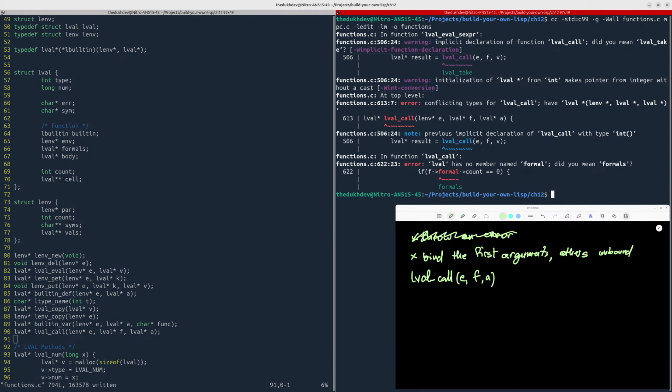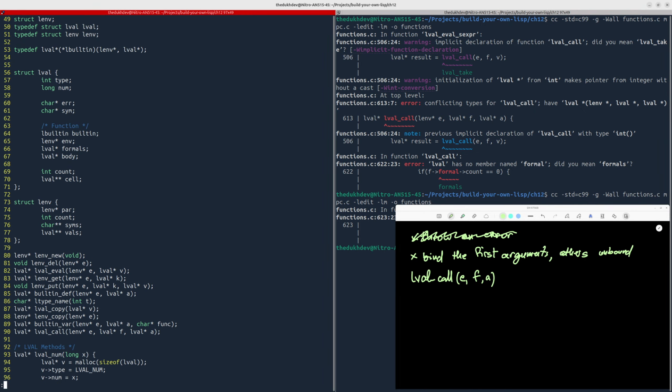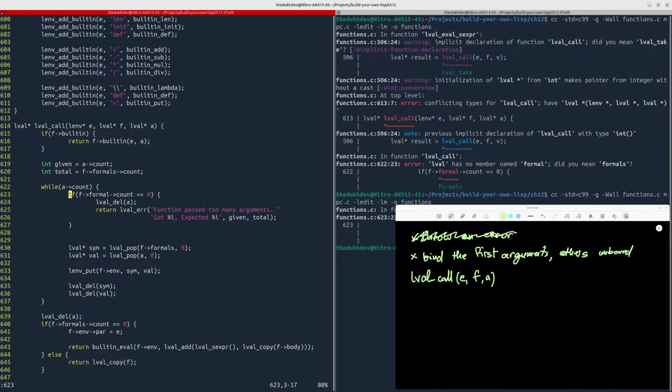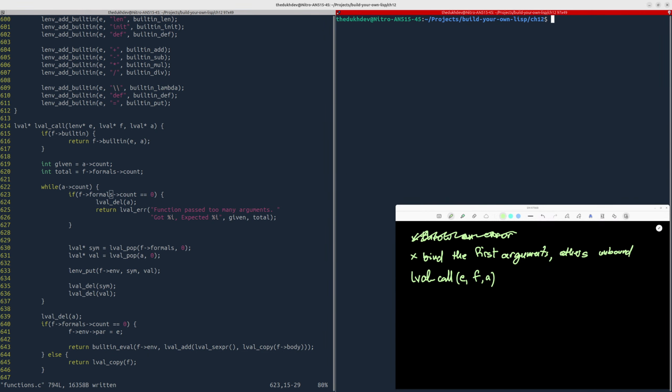Let's do this again. I just forward declared in functional, all cool, so it's the 623 formula. So it should be here. I should add an S at the end. Clear. It works.